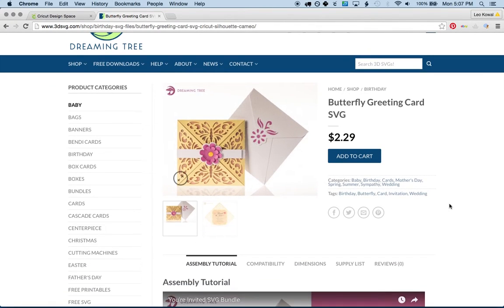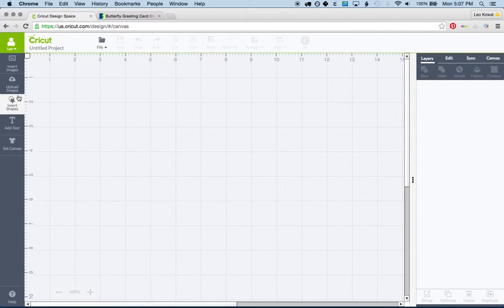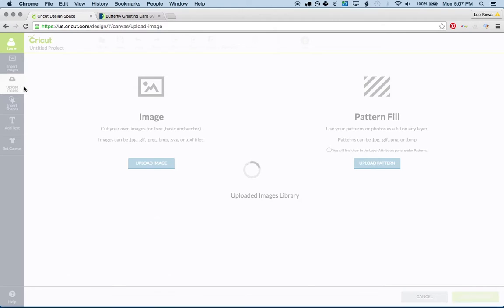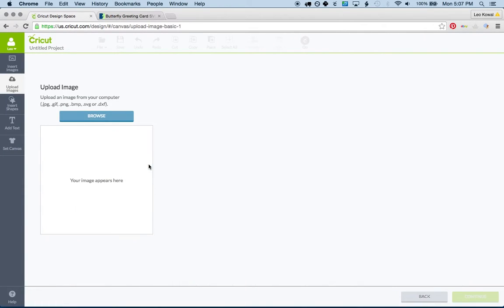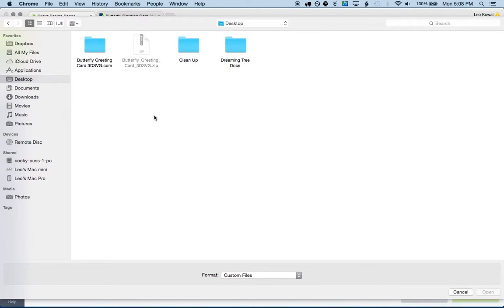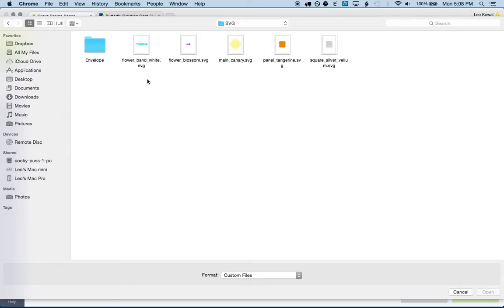After you make your purchase, you download it and unzip it, and typically what you'll end up doing is you're going to go to Upload Images, hit Upload Image, and hit Browse. In my case, I have the unzipped version of the file on the desktop, so I'm going to open up that folder and go into the SVG folder, and as you can see here, this product is made up of these five SVGs.